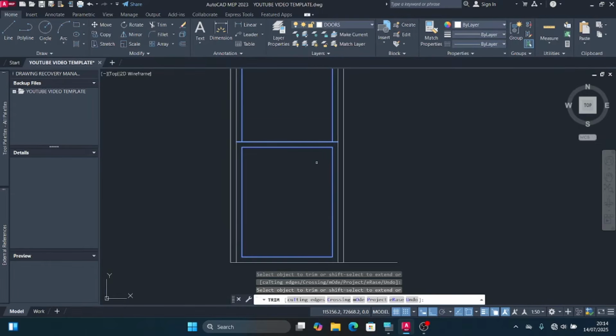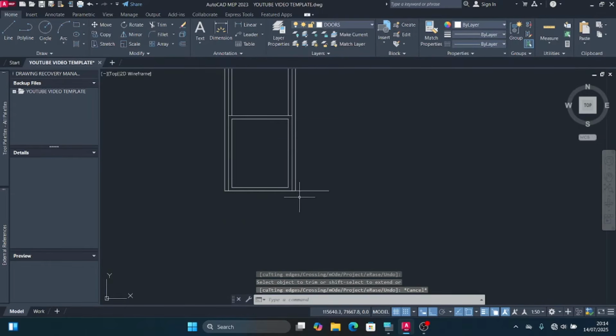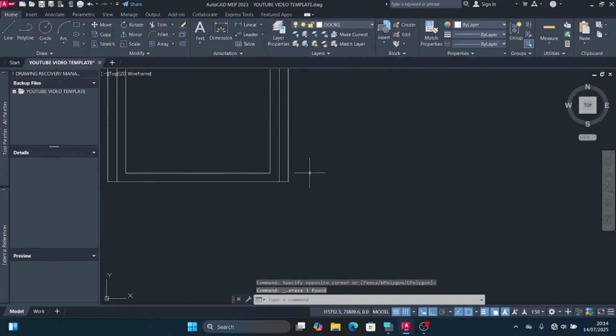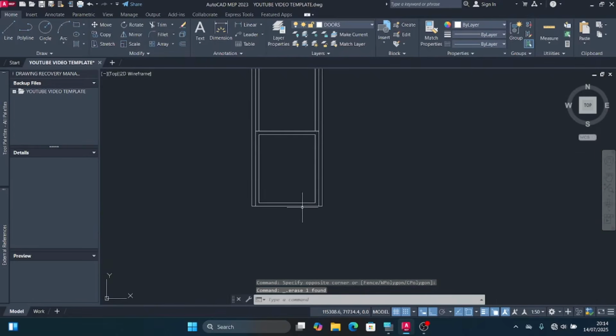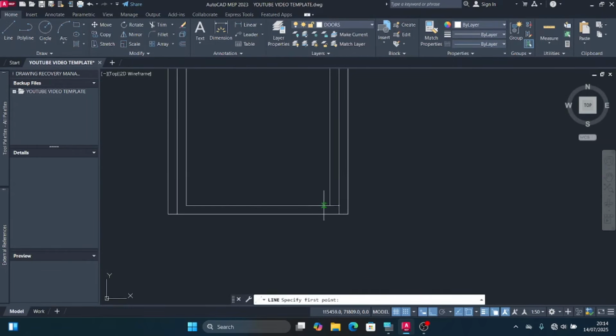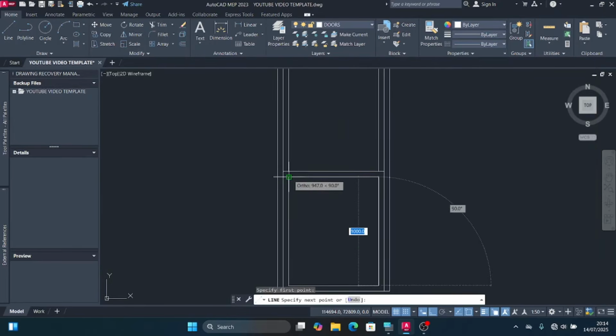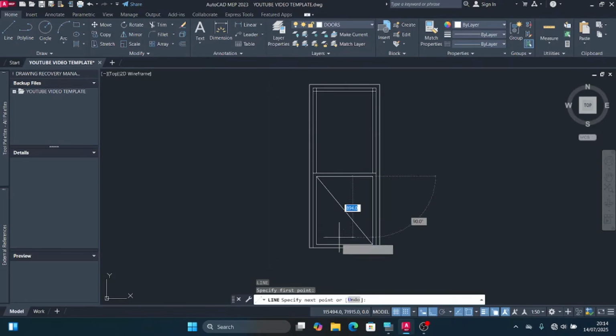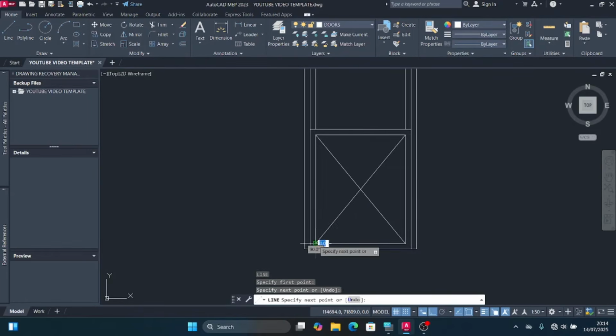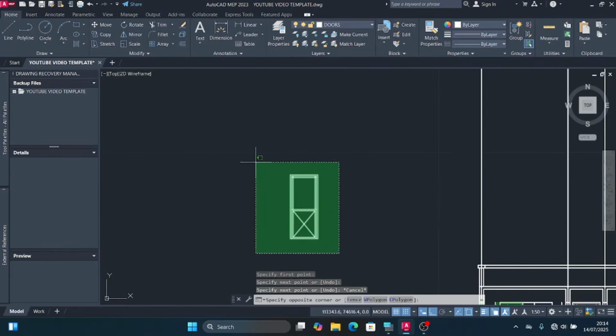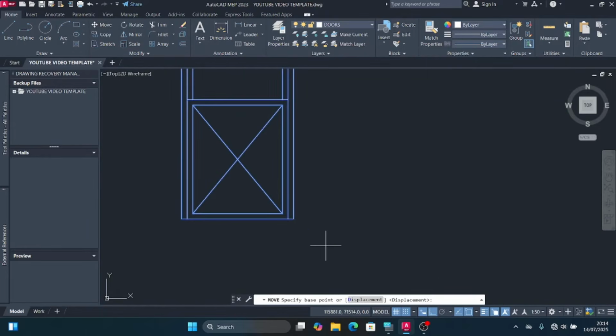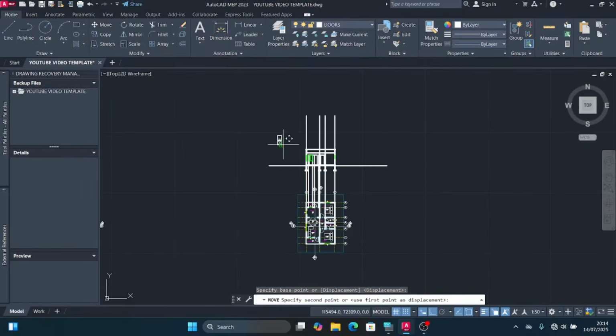So once you're done, press escape, select this line, delete it because I no longer need it. Then next, use the line command, then draw a line from this corner up to this corner, then do the same thing for this corner up to this corner. Right, select it, click at the move command, then click at this point, move it up to this point.